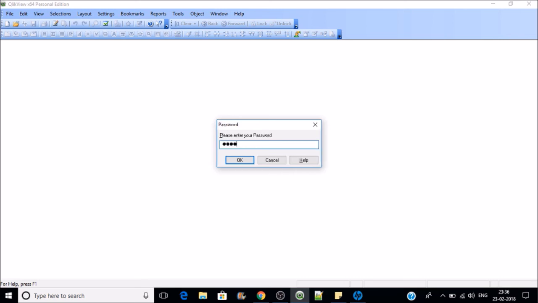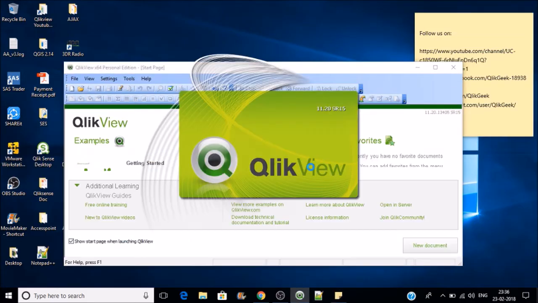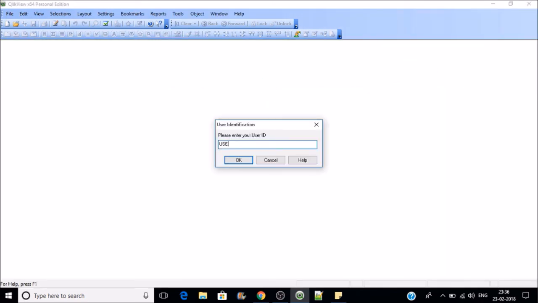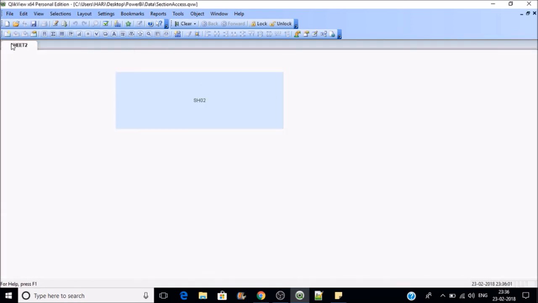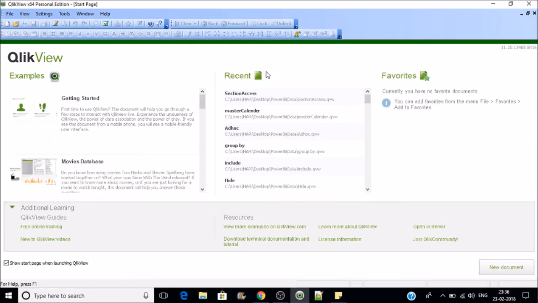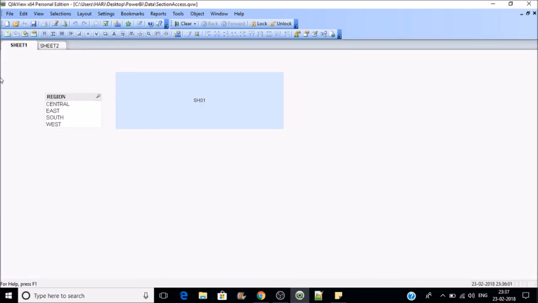You can see only sheet 1 is available for user 2. And then open, login as user 3. Now you can see only sheet 2. So let's close and log in as user 1, who is admin. Now you can see both sheets. So this is how you can implement sheet level security in QlikView.